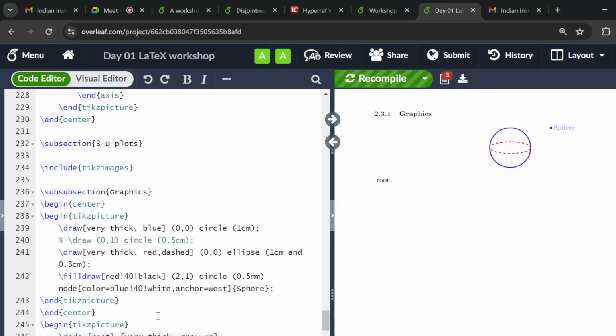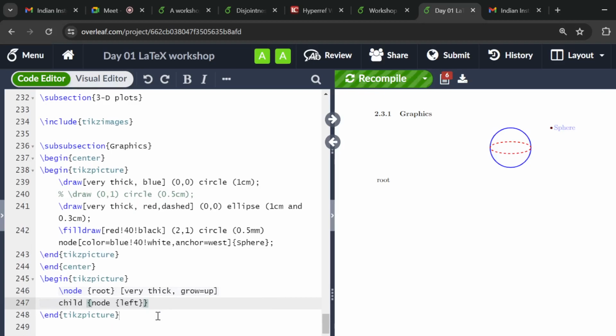And then I'll make child, then node, node in bracket left, let's say. So from, okay, I'll just compile this and let's see what will come up. I'll end with a colon. Yeah, so you can see that because there is only one node right now, from root it went up and showed left, right.